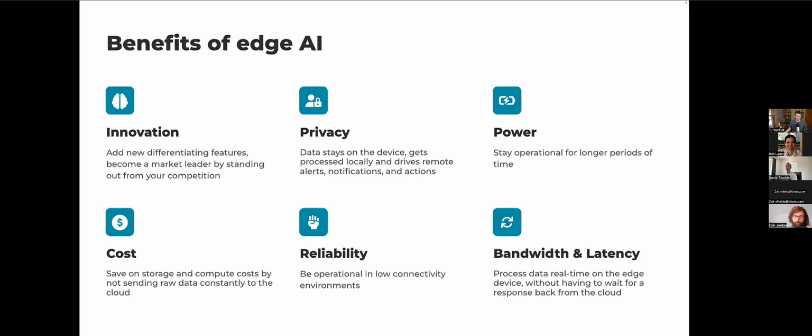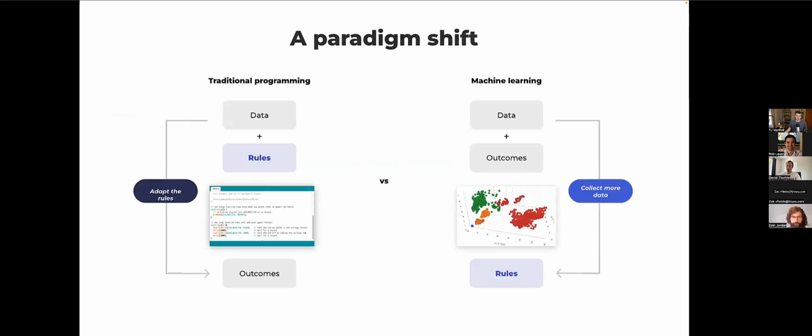Less amounts of power is being used. It's going to be less of a cost if there's a cost associated with your transmission of data and your network. Reliability as well, if we've got any connectivity problems, and bandwidth and latency.